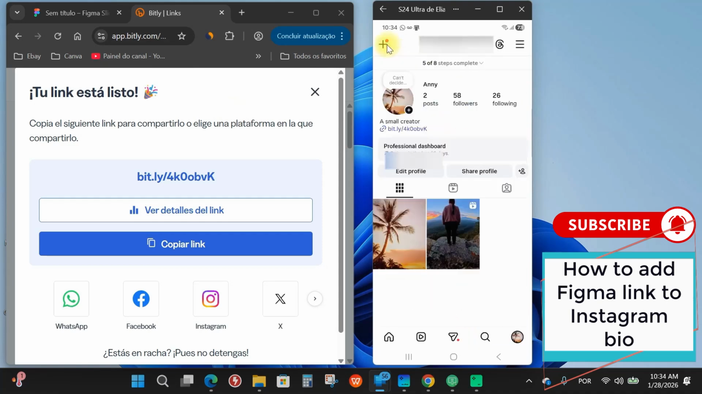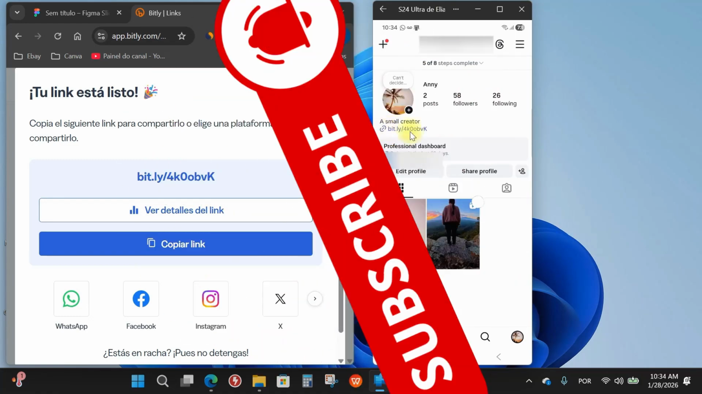You can go back again, and if you look, the link you added from Figma will be there, in this case shortened, okay? That's how you add a Figma link to your Instagram bio.